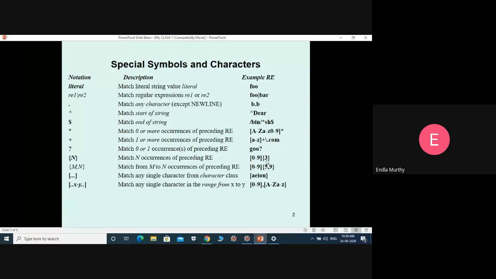then in that case A and B are compulsory: it starts with A and ends with B, but in between there may exist any letter, either A or E or I or O or U. Like it may be AAB, or AEB, or AIB, or AOB, or AUB. So the size is 3, but it searches any one character of that particular class, right? So in that case we can use those square braces.